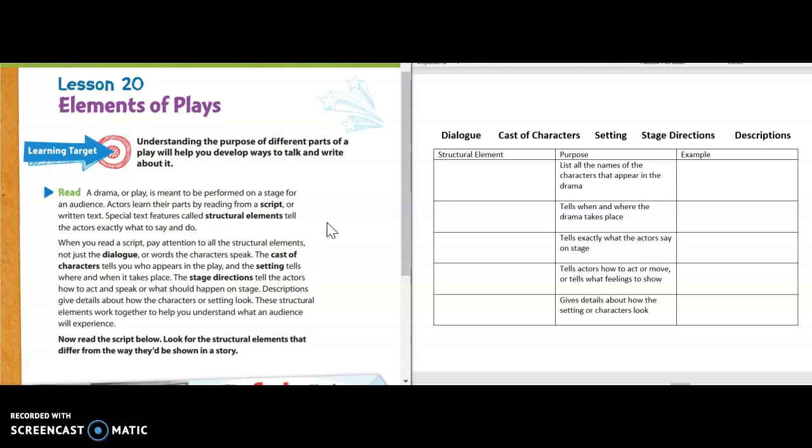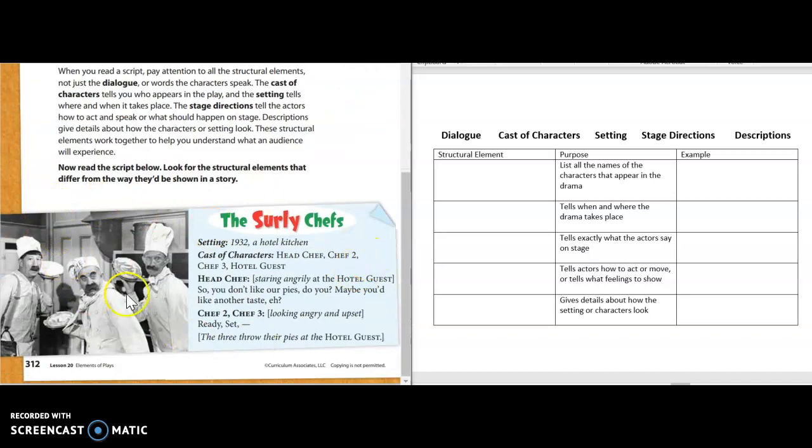But these different structural elements all work together to help us almost visualize what an audience would experience, or what they would see and hear when watching that performance. So let's take a look. I've got a really short little drama right here. We see these three guys, right? They look kind of interesting. And this drama is titled The Surly Chefs.